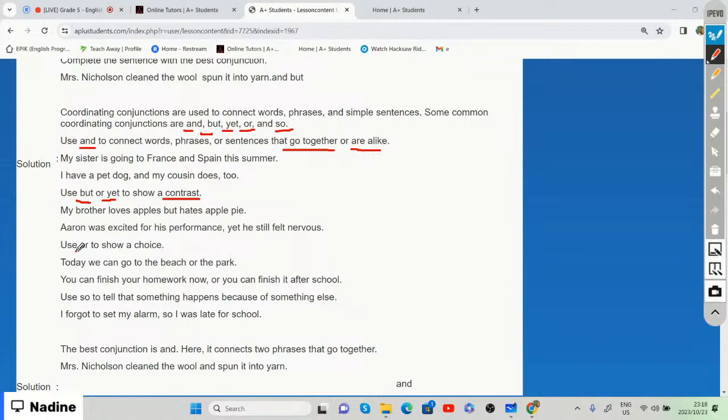We use or to show a choice, right? It's either this or it is that. And that is how we use or. Today we can go to the beach or the park. So you can either decide to go to the beach or we can decide to go to the park. Or we can say you can finish your homework now, or you can finish it later after school. So you basically have a choice. The first one is either to go to the beach or the park, or to finish your homework now, or to finish your homework later.